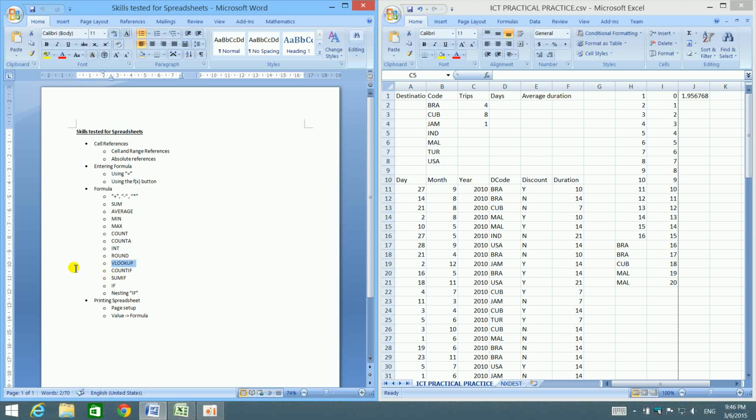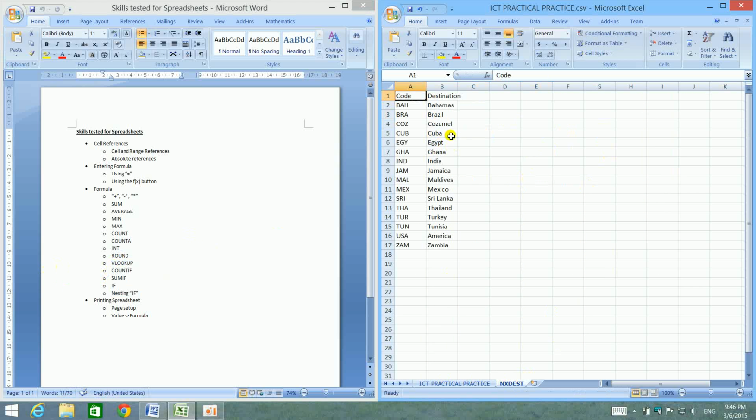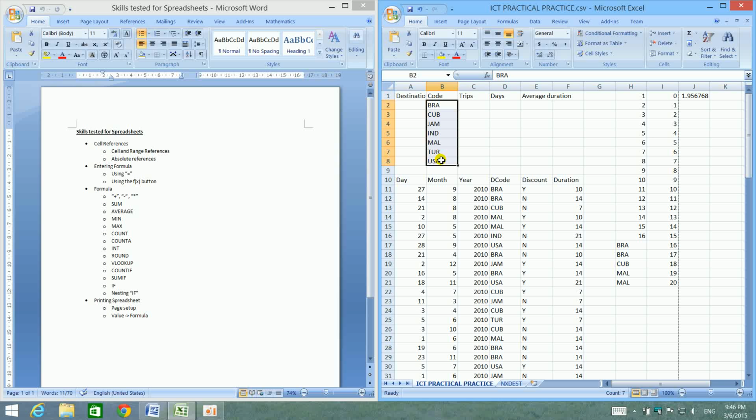VLOOKUP, COUNTIF, and SUMIF are the main highlight of this video. In fact, that is what this entire spreadsheet was designed for. So I also have this NX test over here. NX test has the code and the destination. In this case, I only have the code, which has been written down for me. What VLOOKUP does is that it finds the code and matches it with the destination. Hang on.